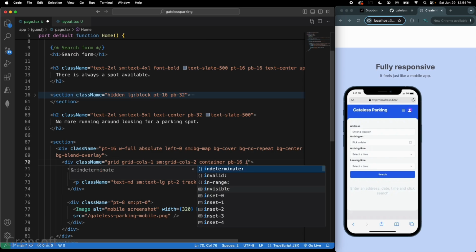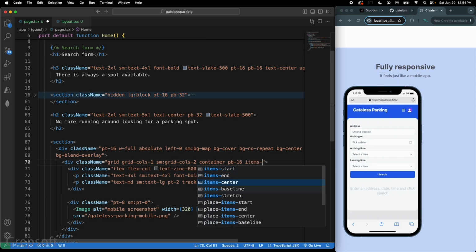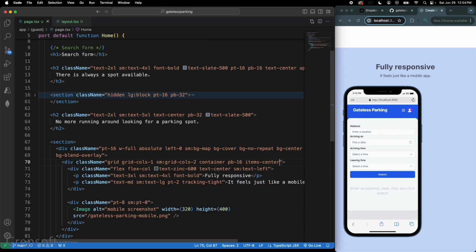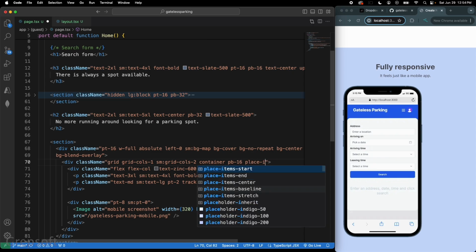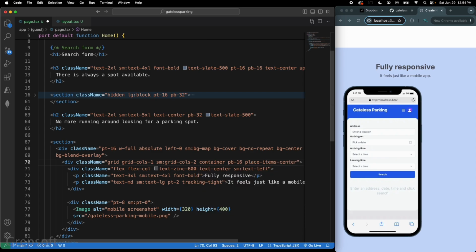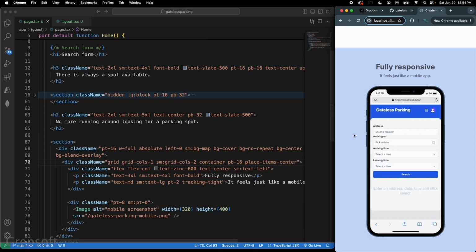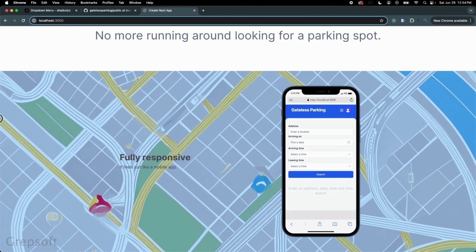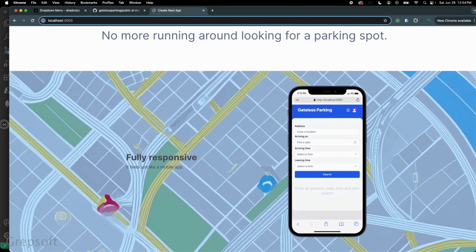Can I do items dash center? Sorry, it should be place items center. Place items center. Cool, so there you go. So that places it in the center. And if I go here, aha, that's what I'm talking about. Okay, so that's pretty cool.